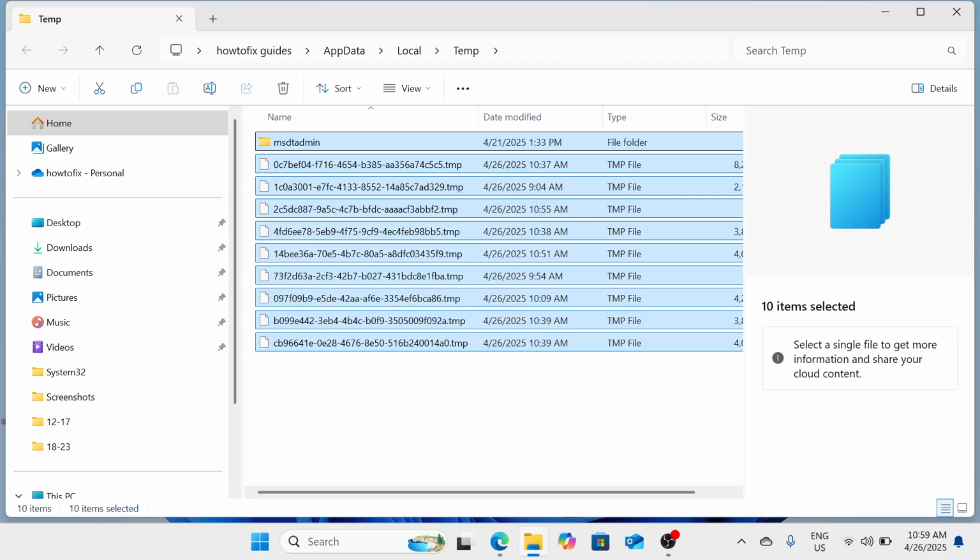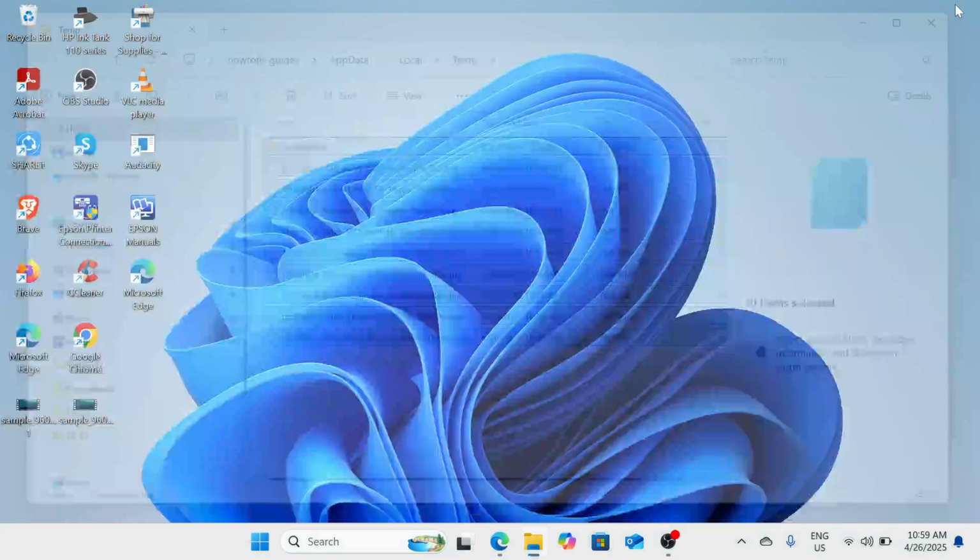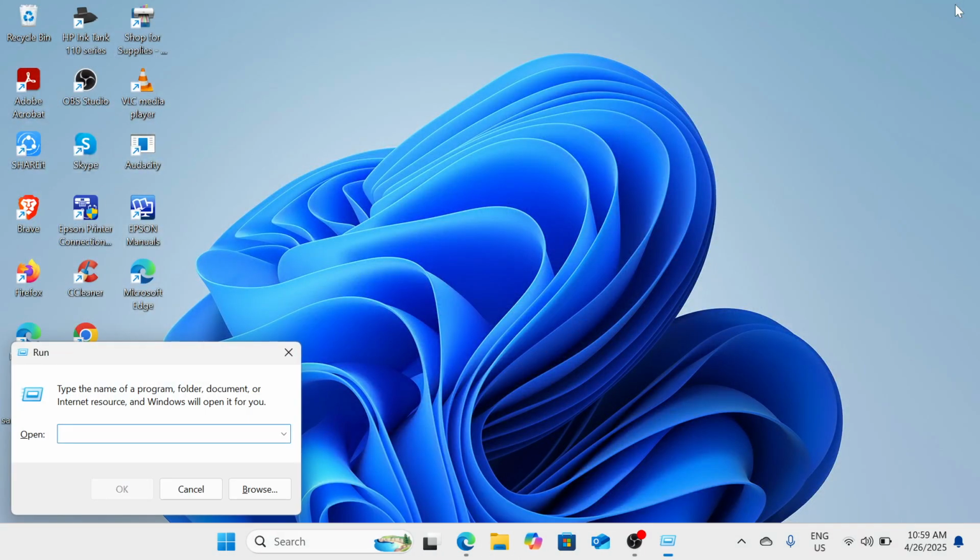After doing this, just close this window, and then we will run the last command, which is prefetch.